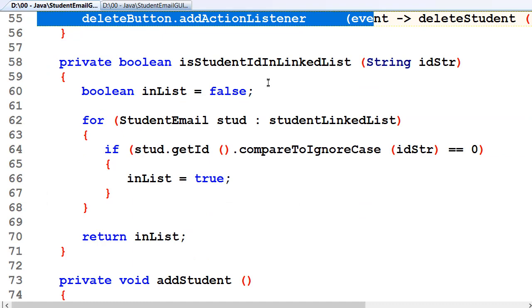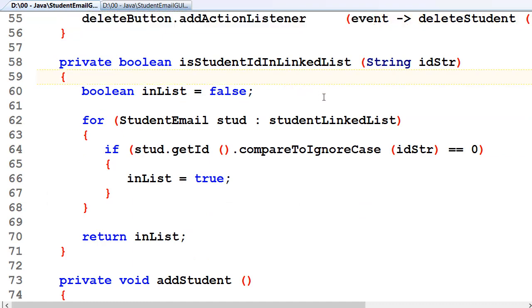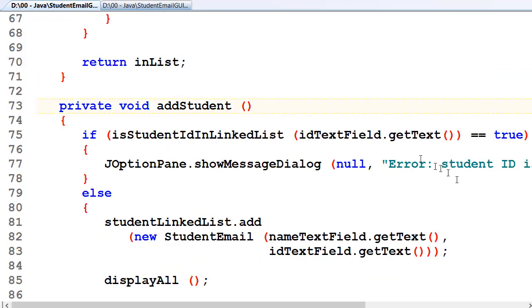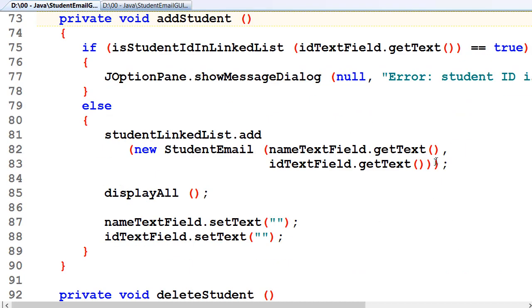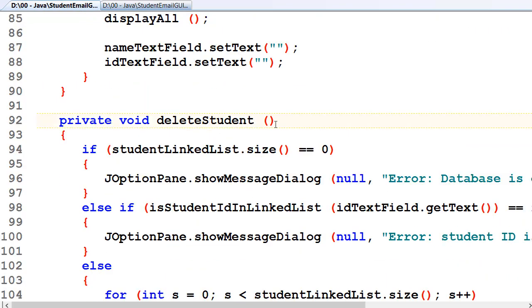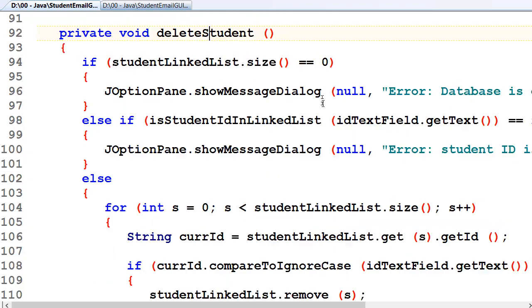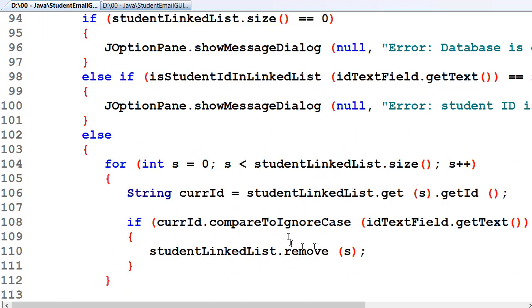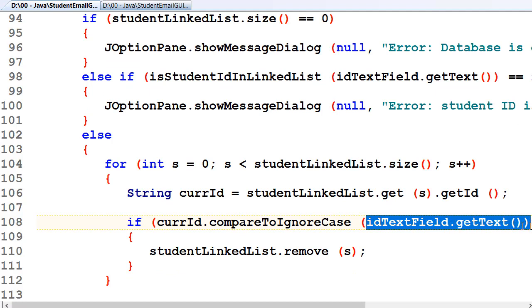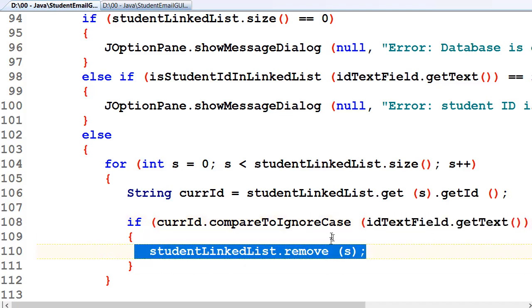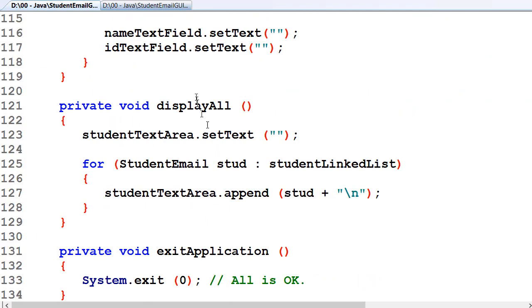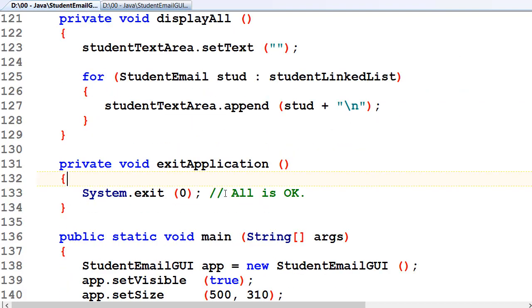I've got a method that checks if a student ID is already in the linked list. I've got an add student method which gets the user inputs, creates a new student email object, and adds them to the linked list. I've got a delete student which checks if a student is, and we're deleting them by ID, so I'm checking if the given ID in the text field is in the linked list, and if it is, then we can remove them from the linked list. And a display all to display all students, an exit application, and a main.